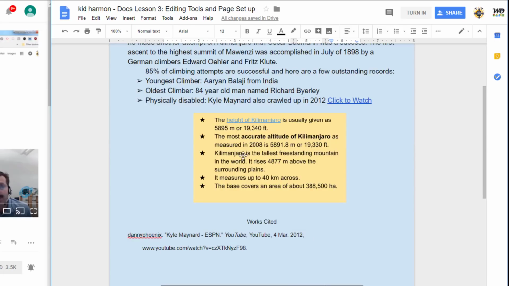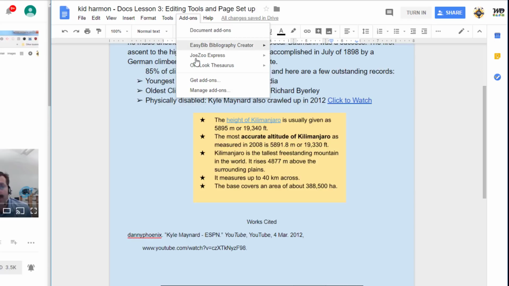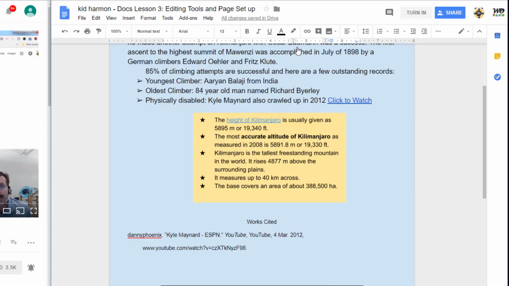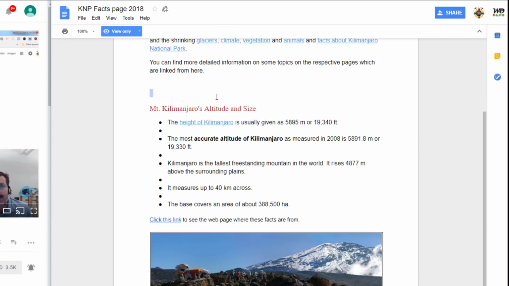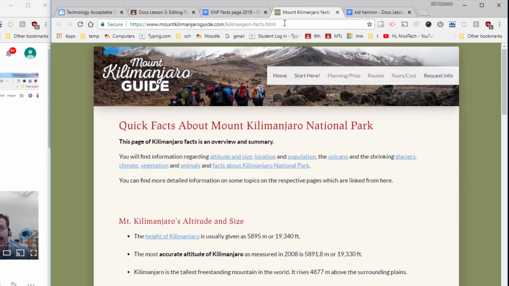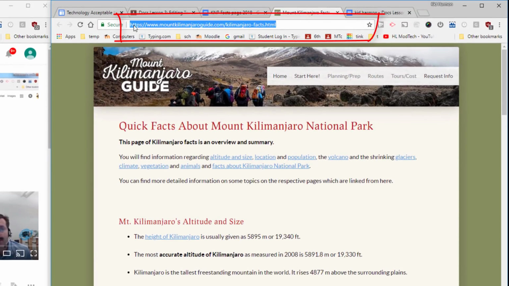Of course, since we just used information off a website, we need to cite that website. So let's click our add-ons and go back to our Easy Bibliography Creator. Hit that Manage Bibliography again. Once again, we're going to be doing a website, and we can go back to our KNP facts page, and we can click this link to get the facts, which gives us the link up top.